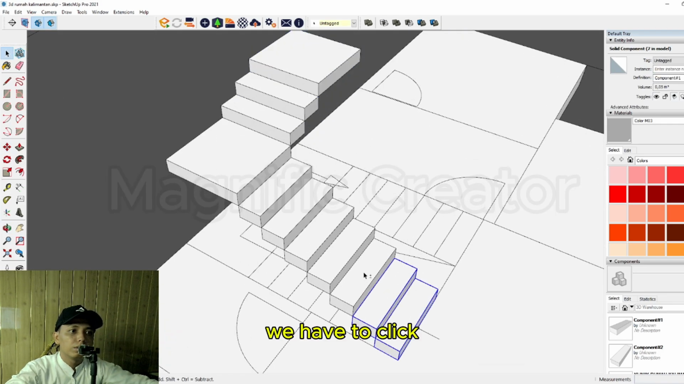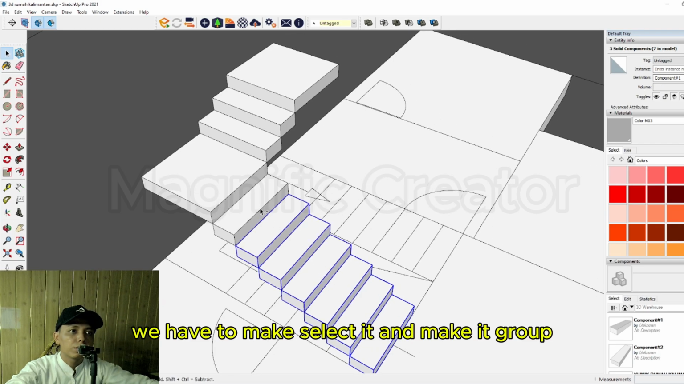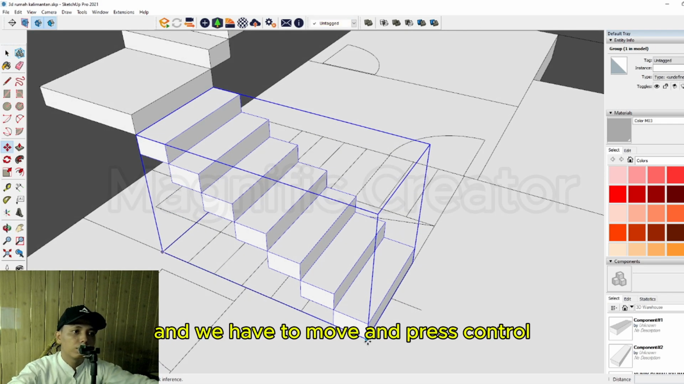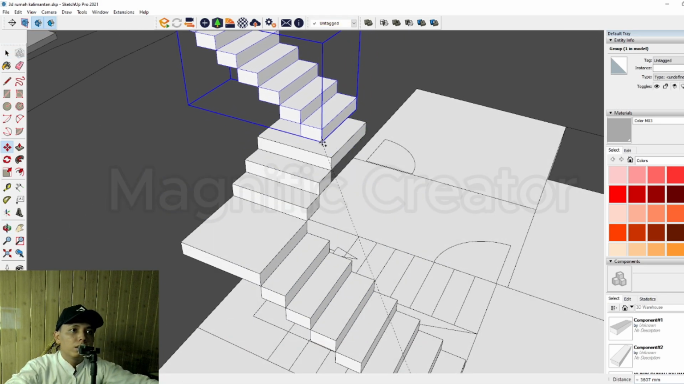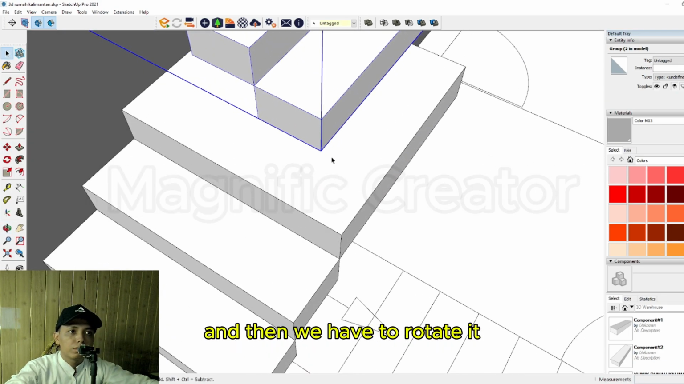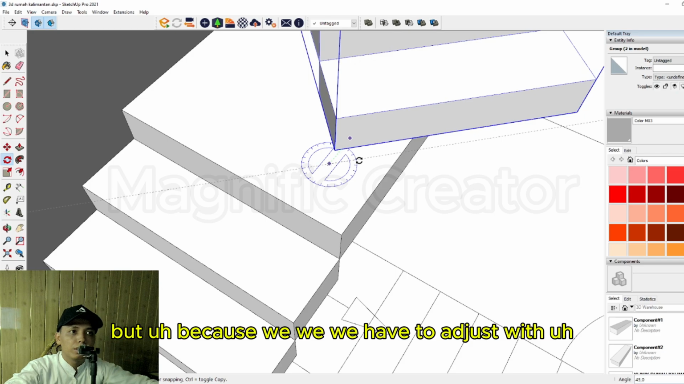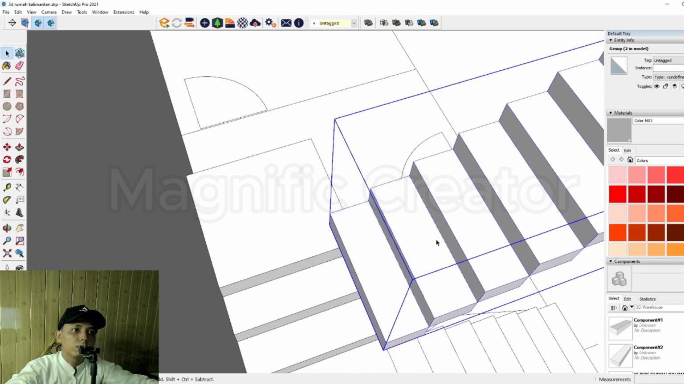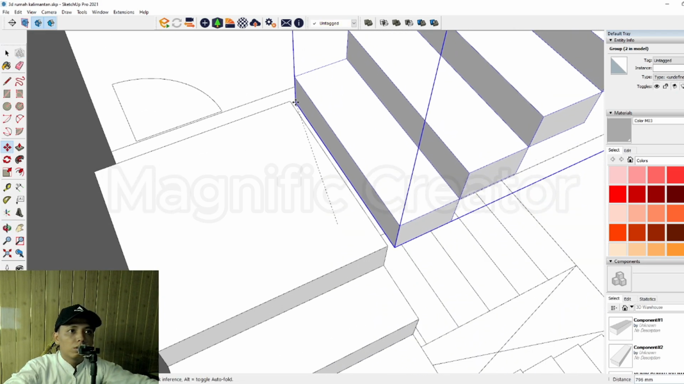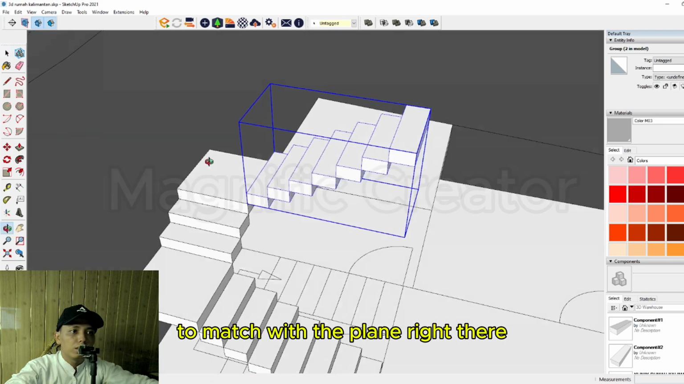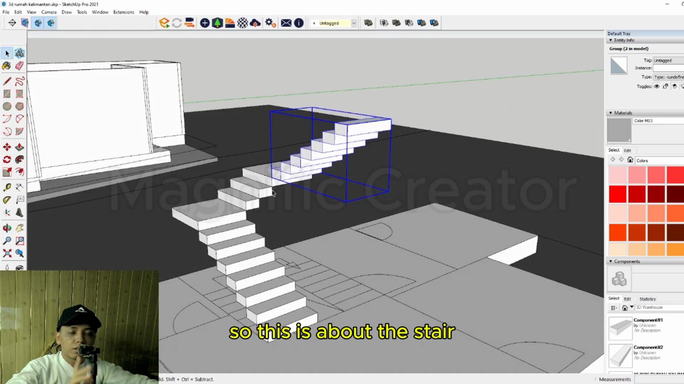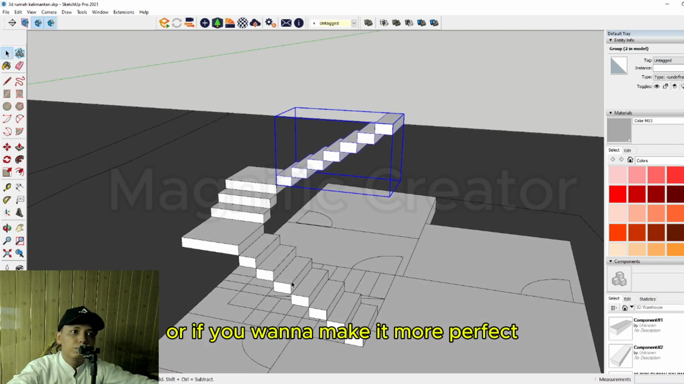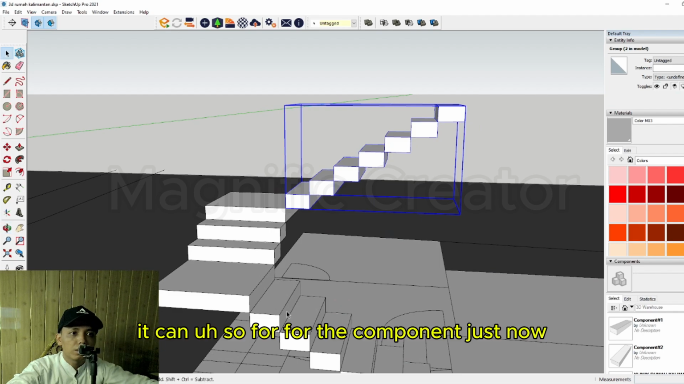Okay, we have to select it and make a group, and then move and press Control, place it on this position, and then rotate it, because we have to adjust it to match with the plan right there. So this is about the stair. This is how to make the simple stair, or if you want to make it more perfect, you can.